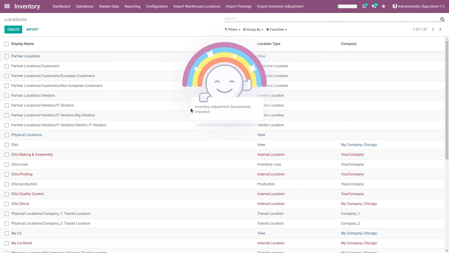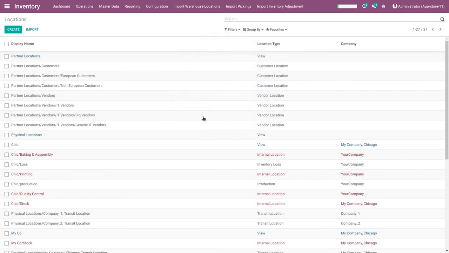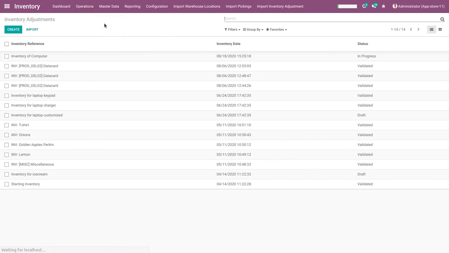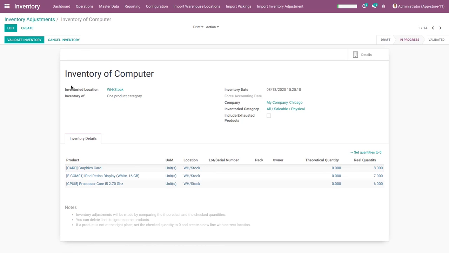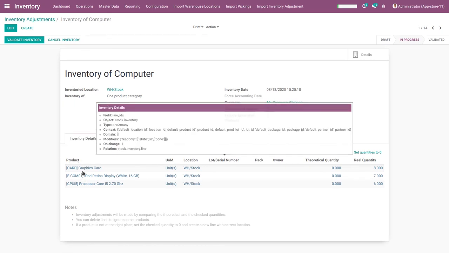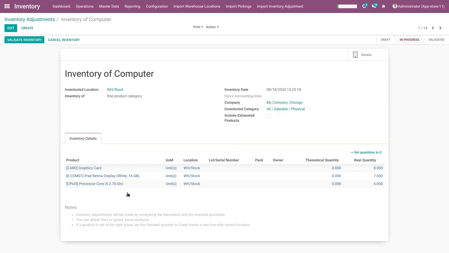Here the message displays: inventory adjustment successfully imported. So for the inventory adjustment, go to operations and go to the inventory adjustment menu, and here you can see inventory of computer. This is the imported inventory adjustment. Here in the inventory, three products are imported: graphics card, iPad Retina display and processor core i5. This is the imported inventory adjustment.